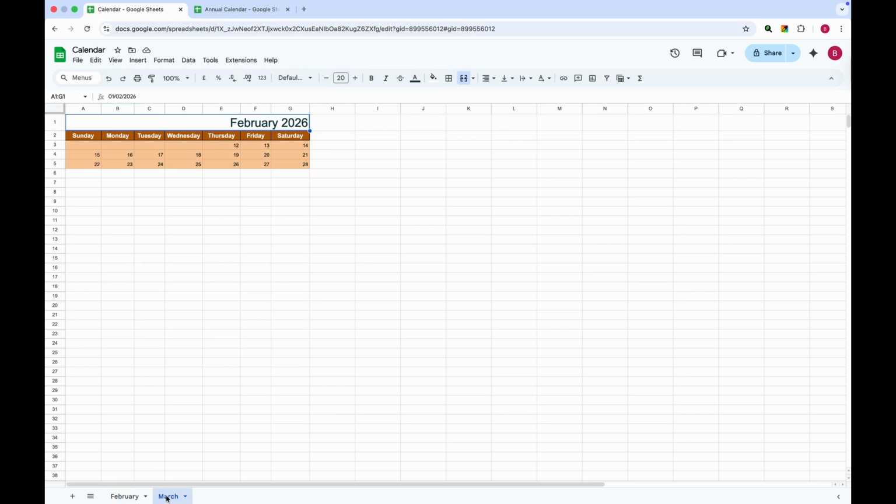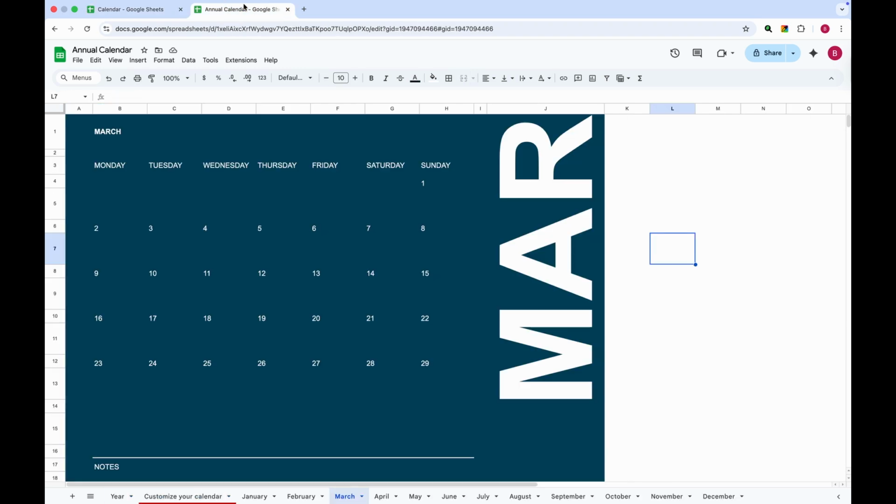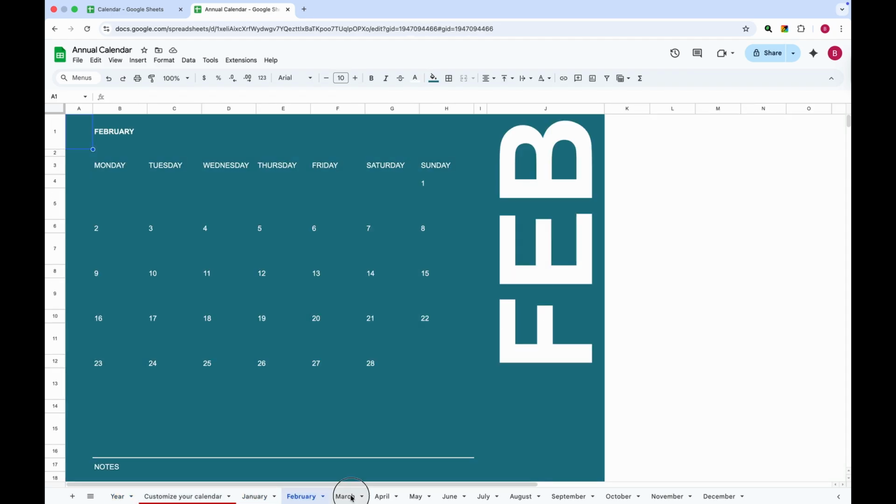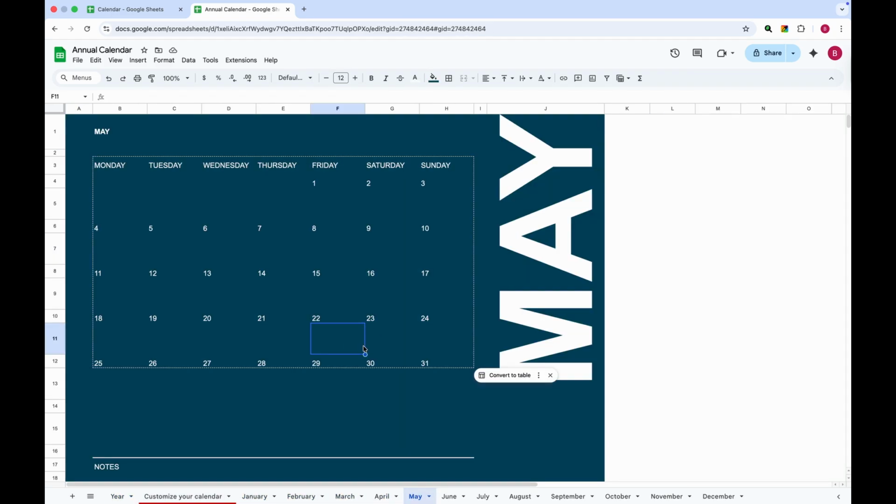In today's tutorial, we will be talking about how you can easily put a calendar in Google Sheets. I will be showing you two methods that you can use to add a calendar to your spreadsheet.